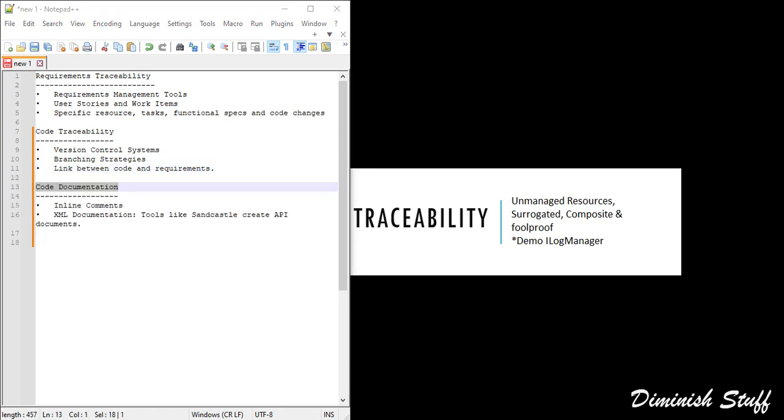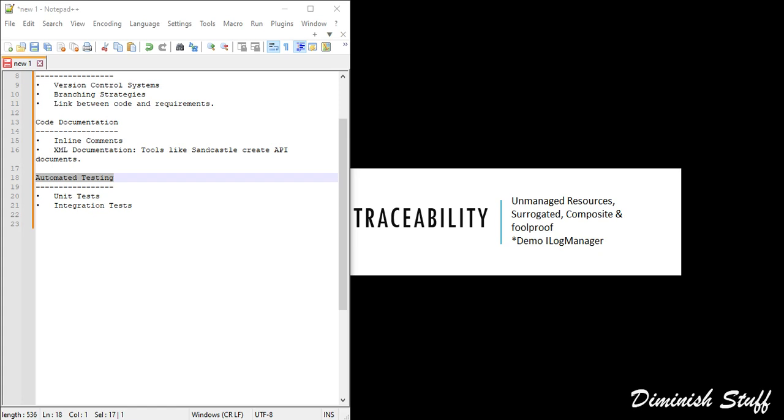We can also find traceability in the code documentation, where we do some inline comments. XML documentation can also be a handy thing, with tools like Sandcastle to create API documentation very easily. We may also find traceability in automated testing tools, where unit test cases and integration tests are part of this traceability.